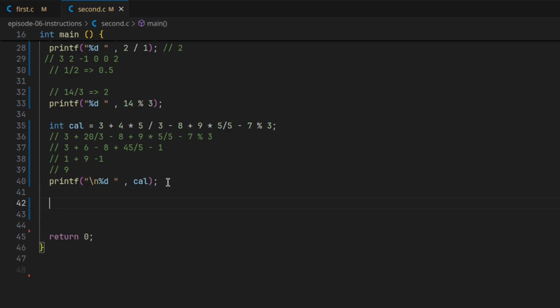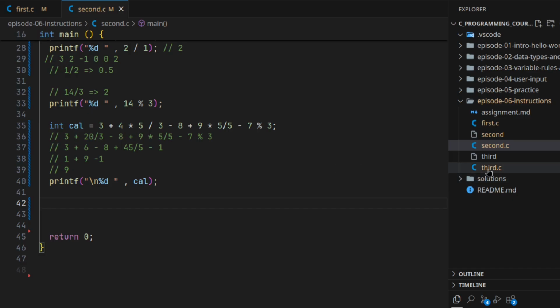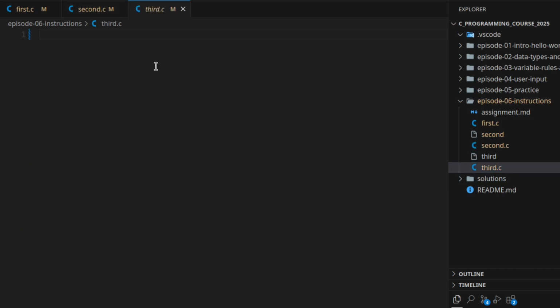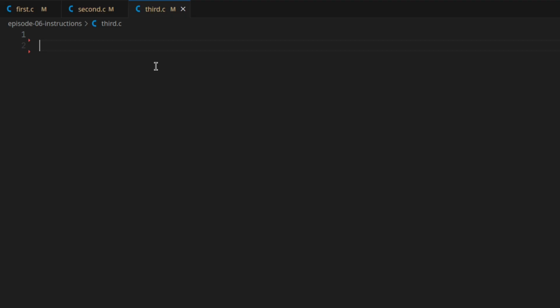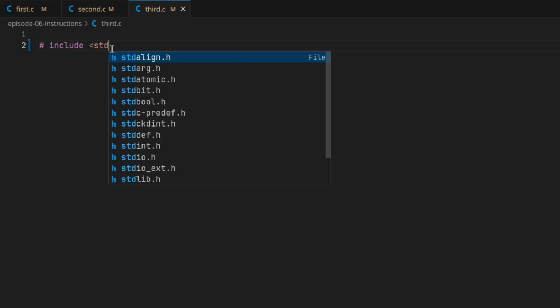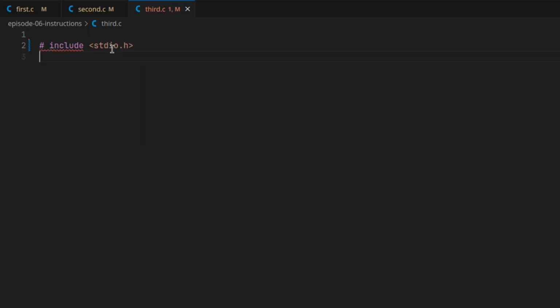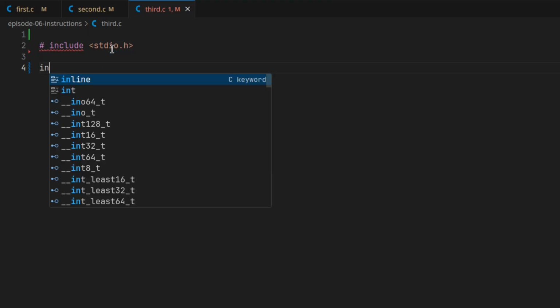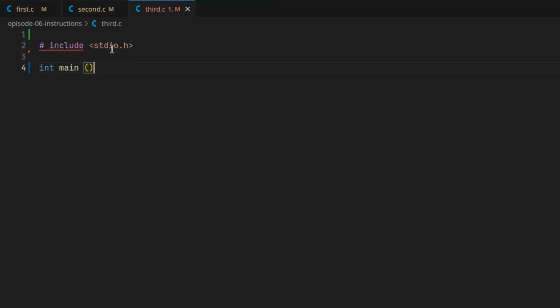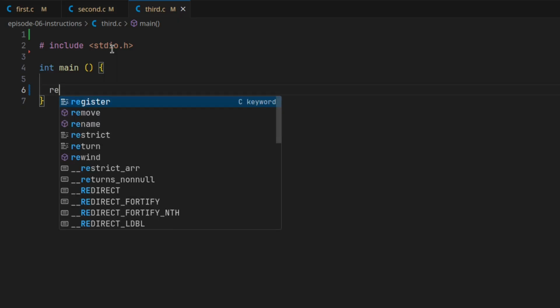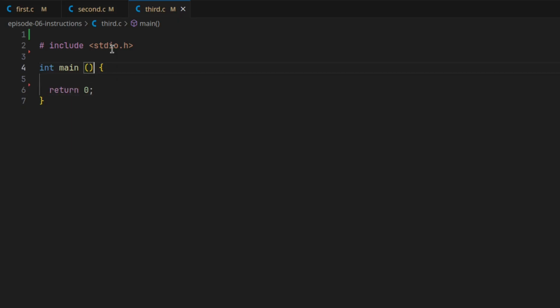Let's move to the next part of this lecture and build a good understanding of the conversion between data types. Okay, so I already created third.c for you. Write the basic boilerplate code again. So include stdio.h, int main, open a block of code using curly braces, and return 0. Very good.